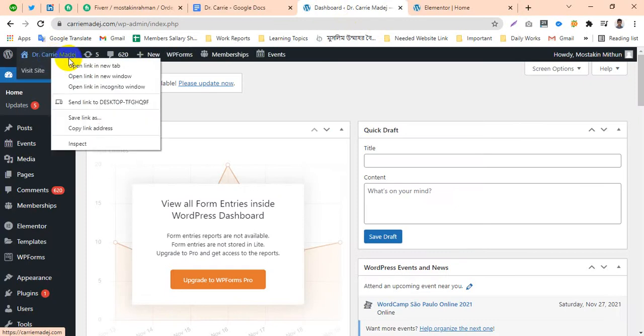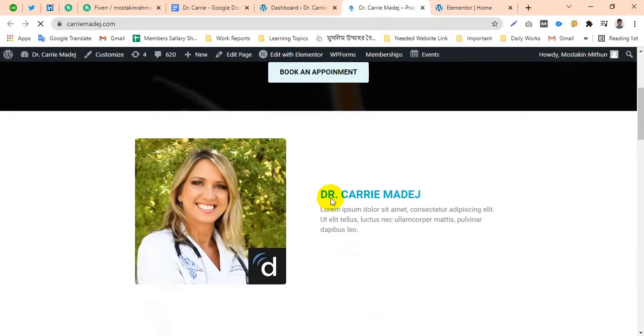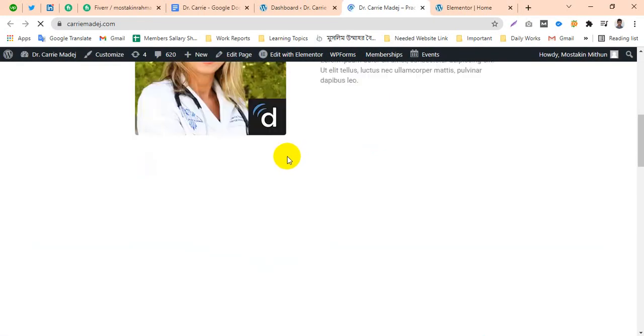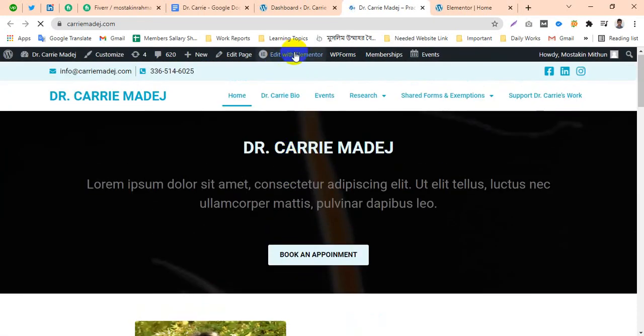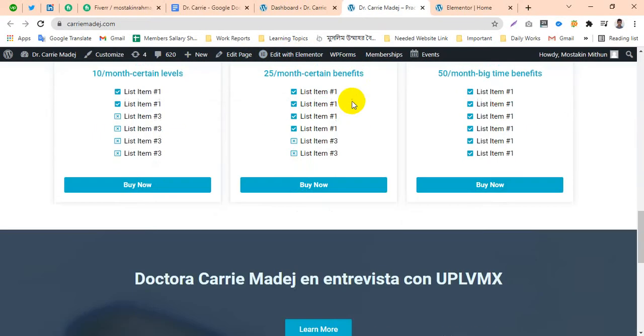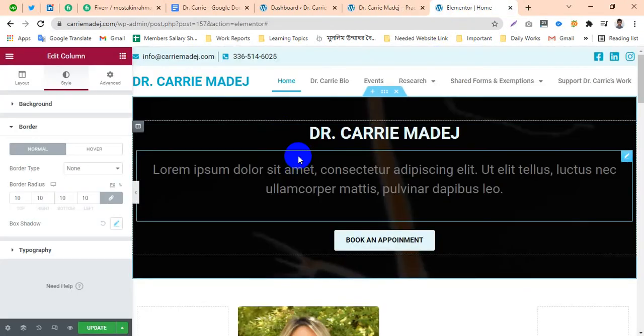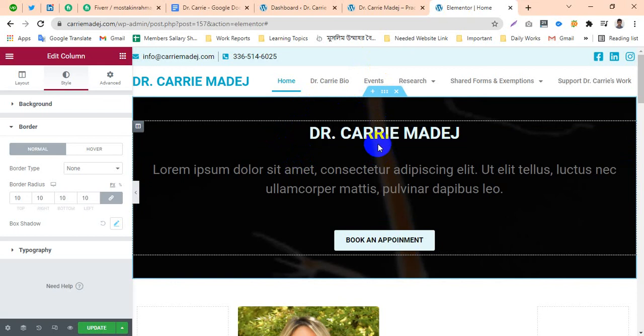When you click to see the home page, you will see something like this, but you need to log in here, and when you're logged in you'll see the option Edit with Elementor. When you click on Edit with Elementor, it will take you to the editable page, right?